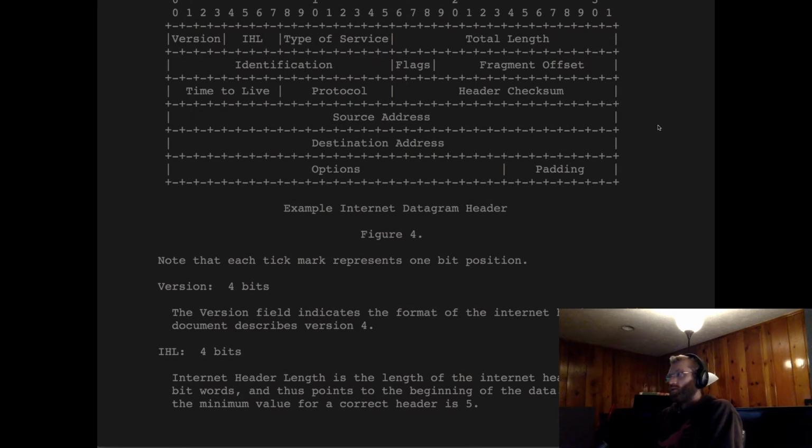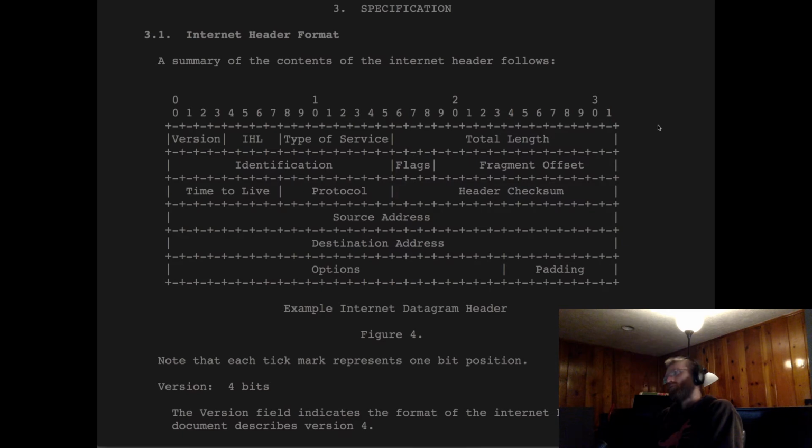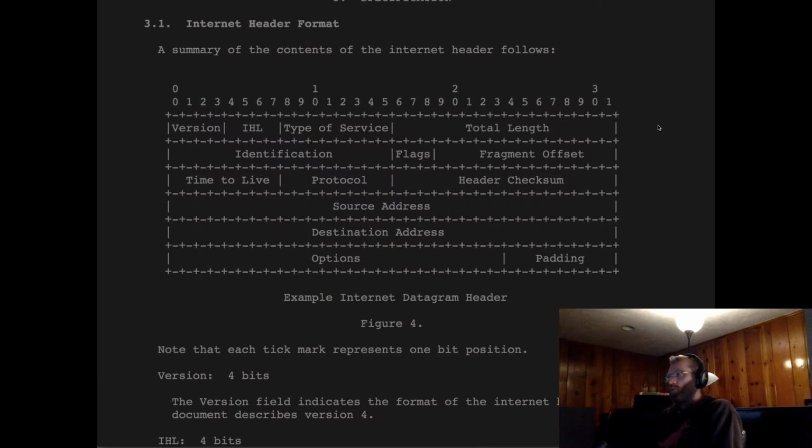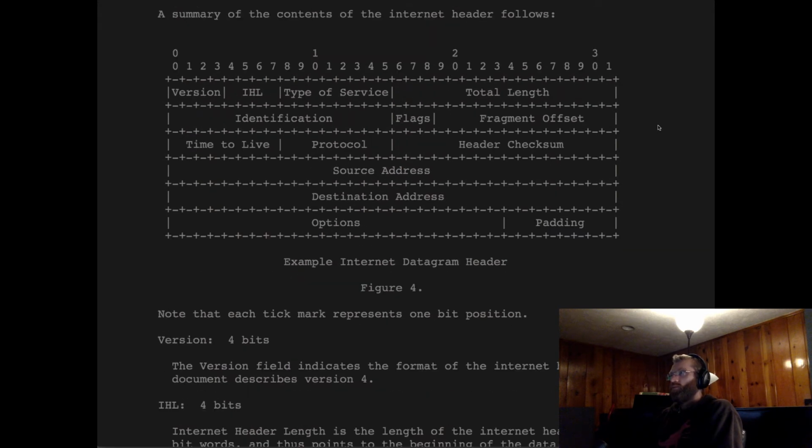Then we have the next 32 bits being the source address, the next 32 bits being the destination address, and the next 16 bits being options. I guess it's not 16. It looks like 24 bits being options, and the last 8 bits being padding, at which point you lead into the payload for an IP datagram, and it has its own binary interface, right?